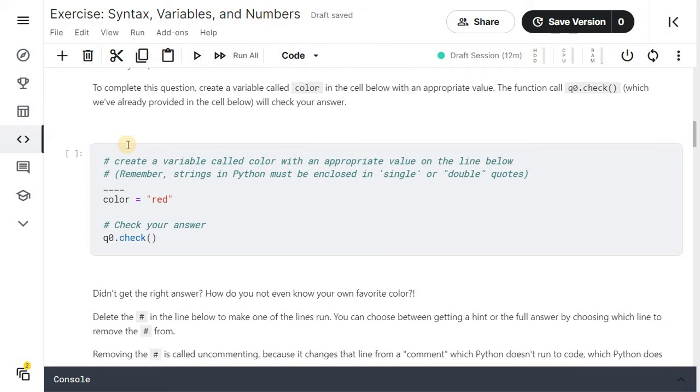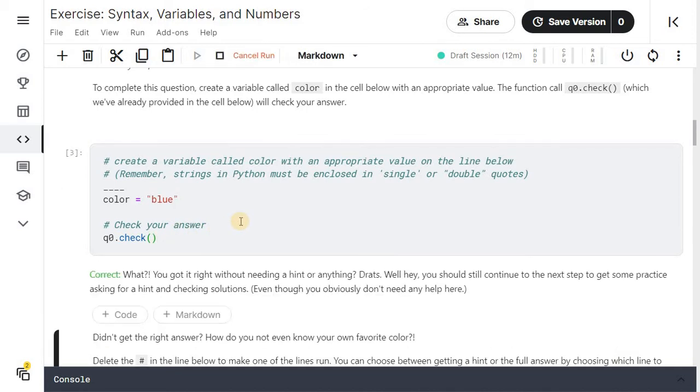Zeroth question. Here we have to create a variable color with an appropriate value on the line below. Remember, string in Python must be enclosed in single or double quotes. So we are initializing color variable by a value blue, and then in the next statement we are using q0.check function to check whether the value is correct or not. Click on the cell and run the cell. Correct.